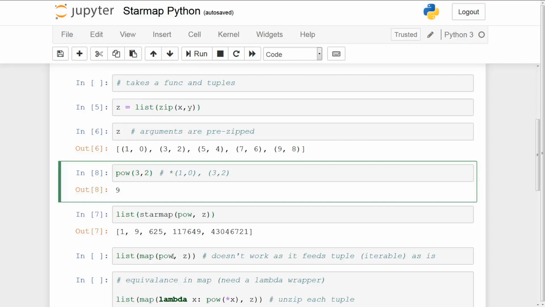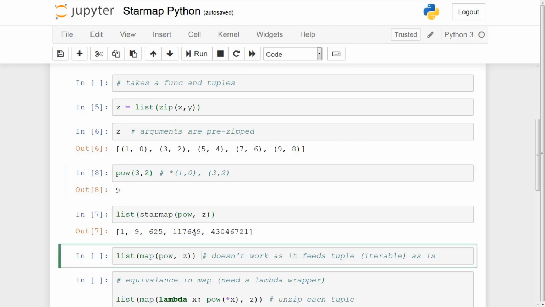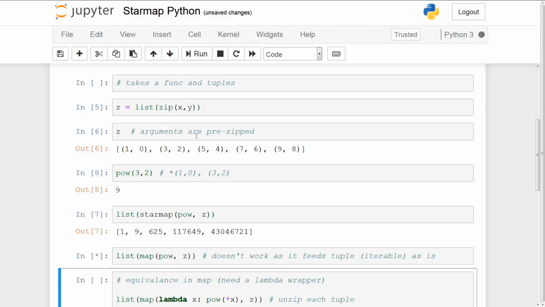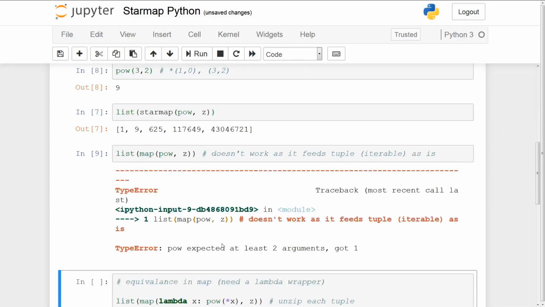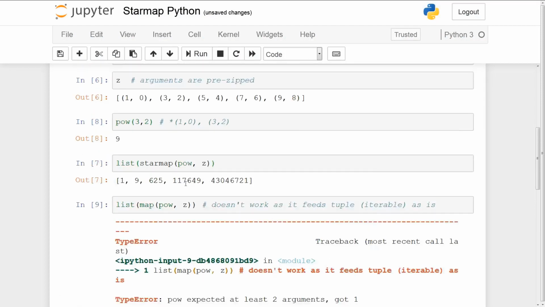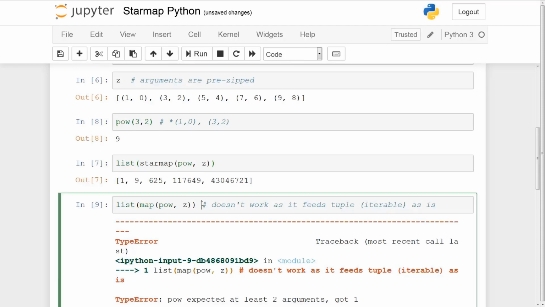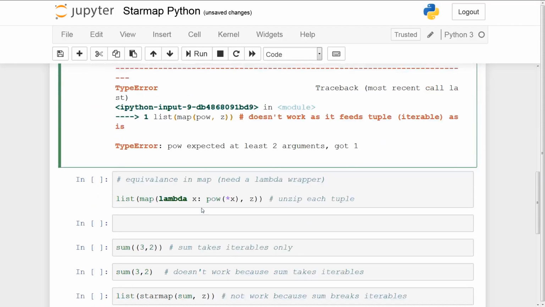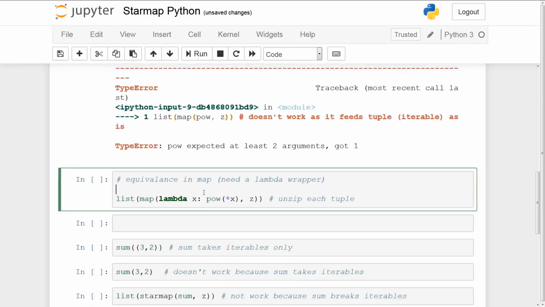But with map, it feeds the tuple as it is, so it's only feeding in one number. So if I run this, you'll see we get a type error. Power expects at least two arguments and it only got one because map is not breaking the tuple into two parts.